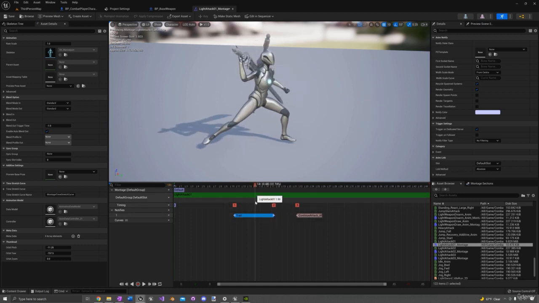And if the montage is ended or canceled before you get to the end, then the animation notify state will automatically call the ending function. This is very useful for multiple different kinds of things.